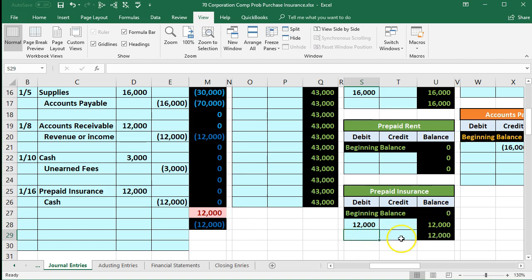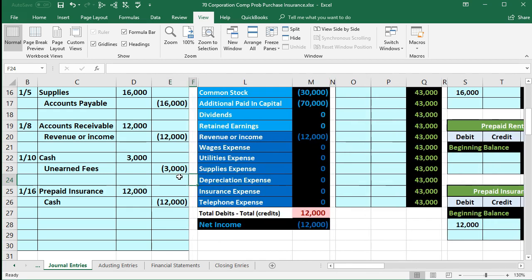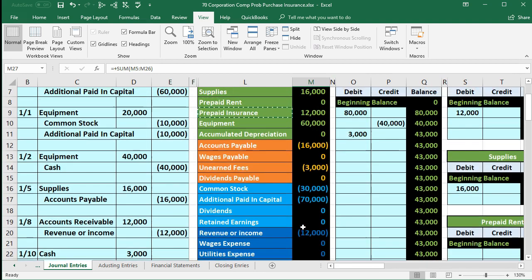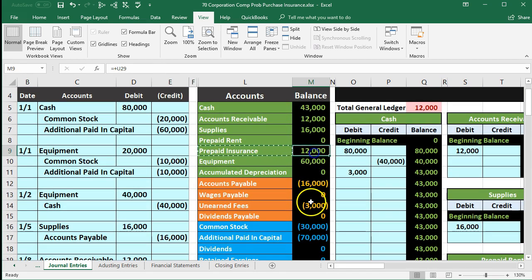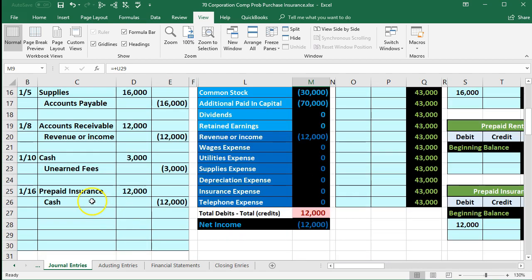So within S28, we're going to say equals, point to that 12,000 and enter. So that brings the 0 up by 12,000 to 12,000. If we go just to the left of the frozen panes and scroll to the right, we'll pop back over. We'll see we are out of balance. And we can see that the prepaid insurance is going up by that $12,000. Then we've got the other side of it, cash.